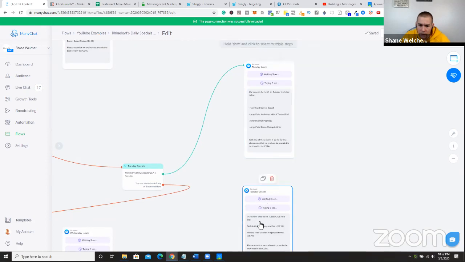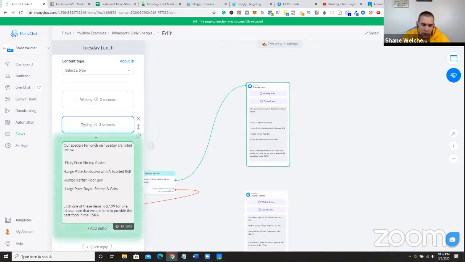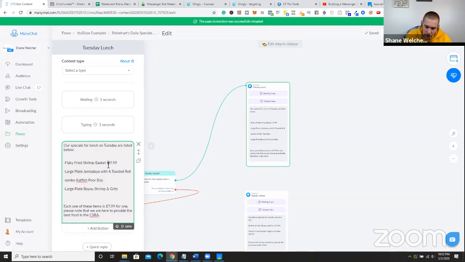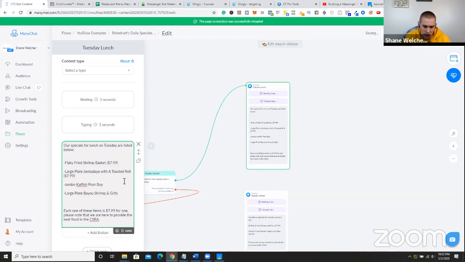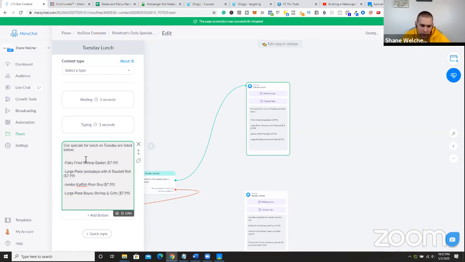And then again, we're going to come up here and grab our Tuesday lunch specials. We're going to edit that. We're going to throw in the little brackets. And what we're going to do is copy this and make it a little bit quicker. Copy that, make it quicker. Copy that, make it quicker. Get rid of this. Again, move this up a little bit, right?